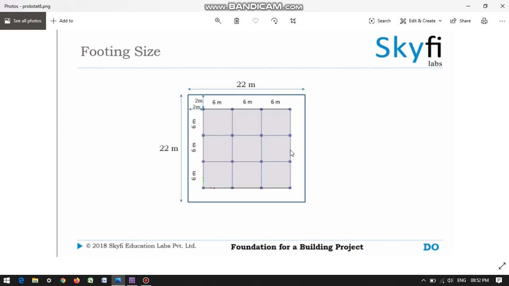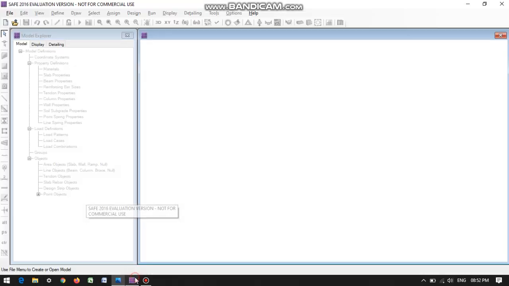And this is the plan view of the building. For the foundation, we are extending it by 2 meter on all the sides, so that makes it 22 meter into 22 meter. We are going to design the mat foundation for 22 meter into 22 meter. Now let's move on.